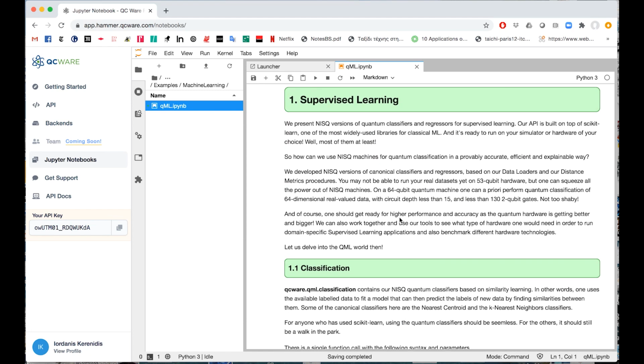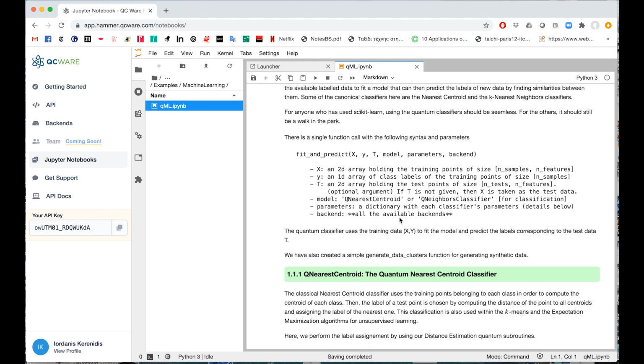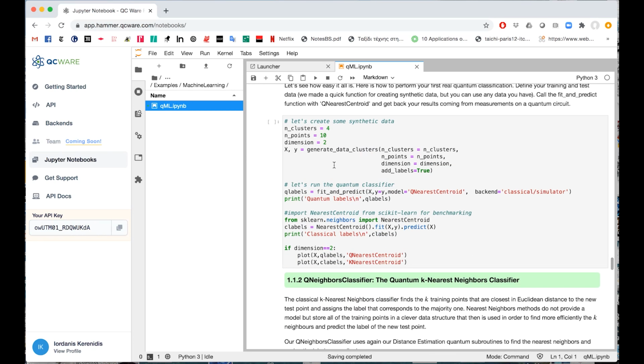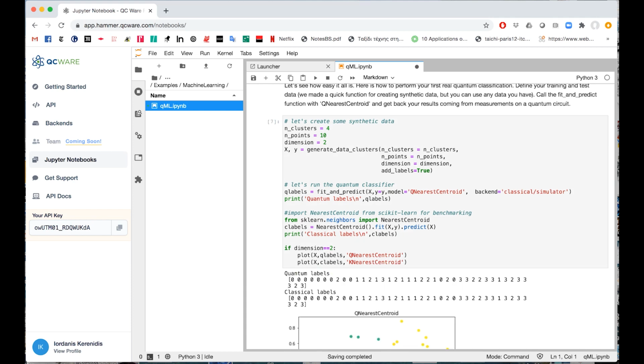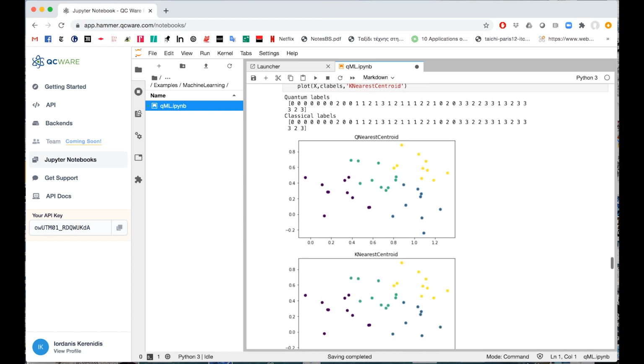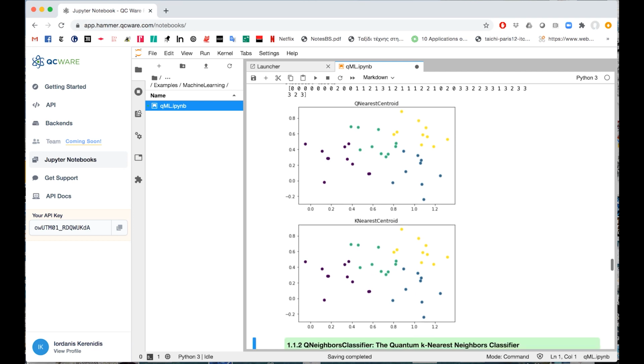The first application that we will look at is in supervised learning, and more precisely in classification. We will use our first classifier, the quantum nearest centroid, and what we will do is that we will first generate some classical data, and then we will use the fit and predict function with a model Q nearest centroid. Let's run the code. Here we can see the quantum labels, the classical labels, and a visualization of the results that shows that quantum classification works very well.